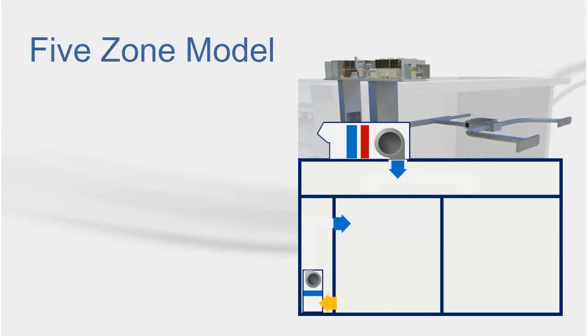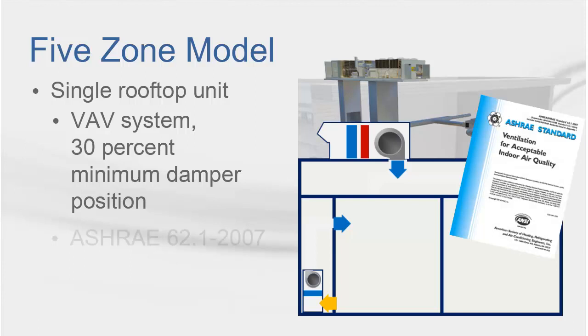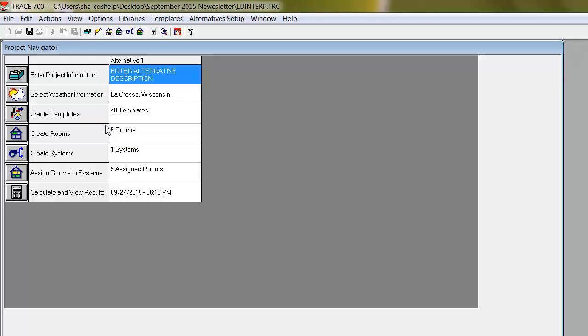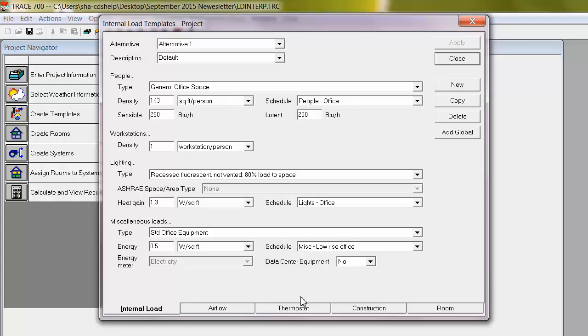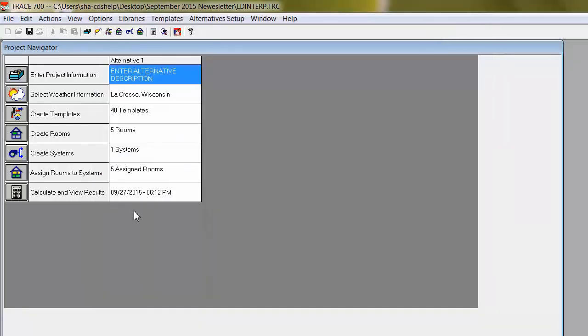From a system perspective, the entire building will be served by a single rooftop unit that is a VAV system with 30% minimum damper position and will bring in the required outside air to meet ASHRAE 62.1 2007. In advance of this video, I created this model using the new file wizard and made proper adjustments to the envelope construction as well as the ventilation rates. If you are interested in learning how to use the new file wizard, please watch our other YouTube video that explains how to create a quick block building for analysis.